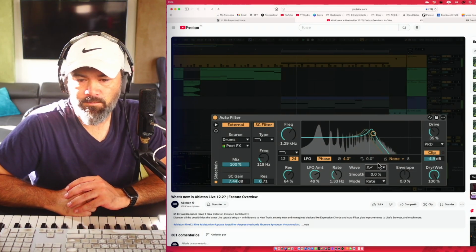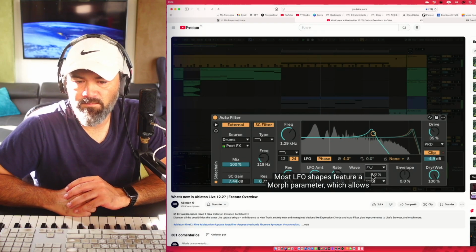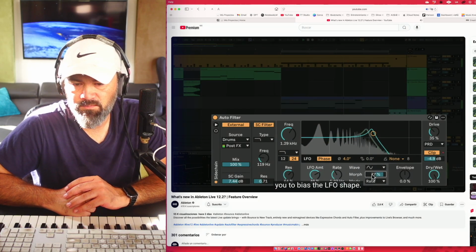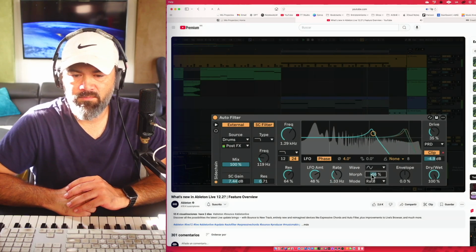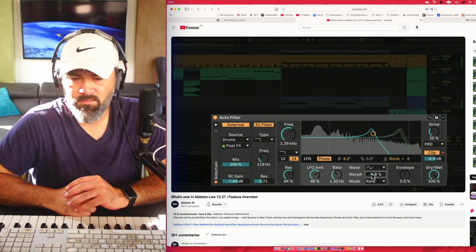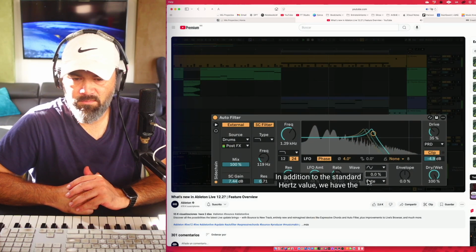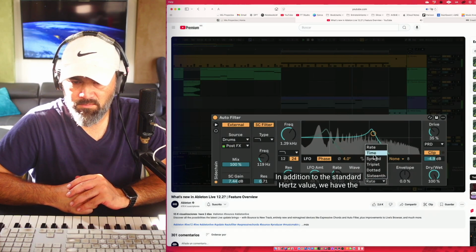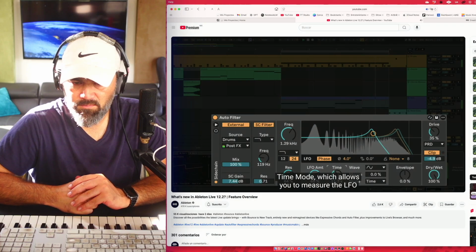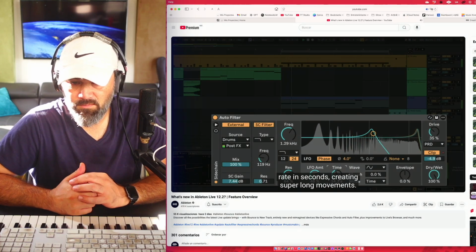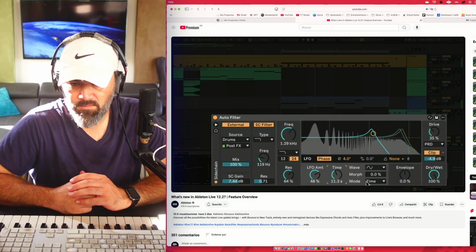Discrete steps. Most LFO shapes feature a morph parameter, which allows you to bias the LFO shape. Underneath that, we have the LFO time mode. In addition to the standard hertz value, we have the time mode, which allows you to measure the LFO rate in seconds, creating super long movements.